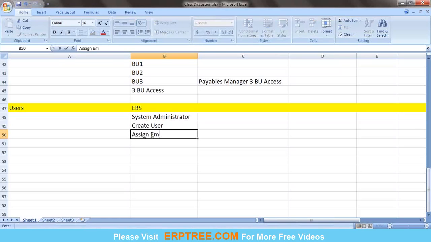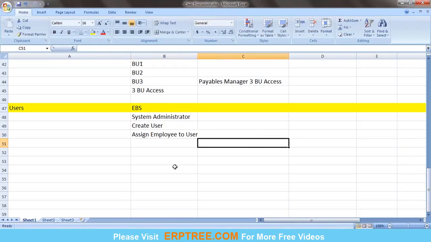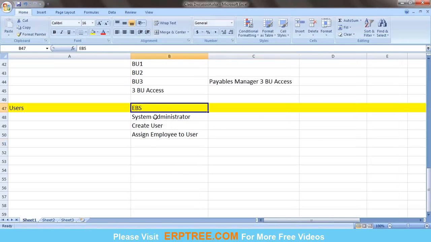We'll assign the employee to the user. Of course, we know later what we'll do. We'll assign the responsibility to the user, but that is not our focus now. The only point is user creation, user management. So in EBS, we have an application called System Administrator. By using the System Administrator responsibility or application, we can create the user, and that user we have to map with a particular employee. That's how it works.